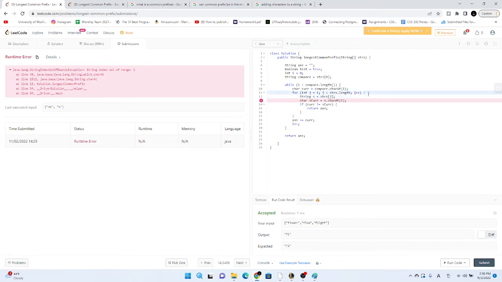String, if s dot length is greater than or equal to compare.